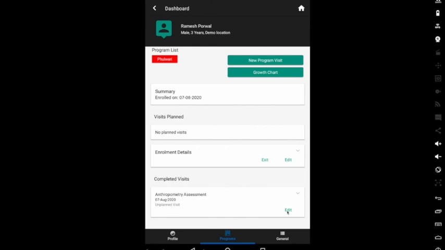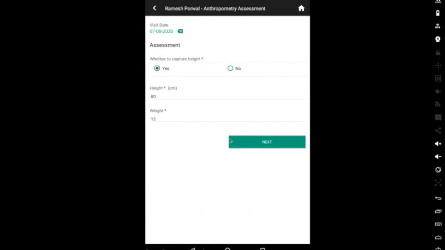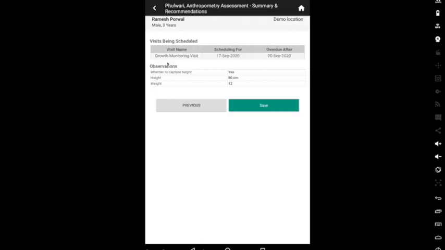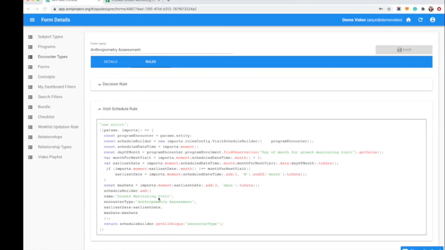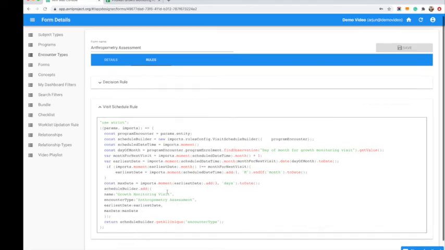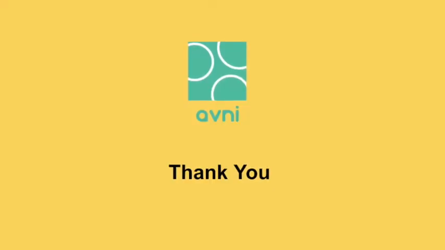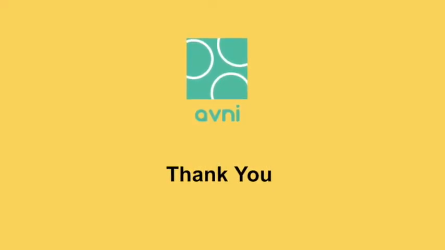And now let's go to the anthropometry assessment form, edit it, next, and here if you see, now based on the form that I am filling, a next visit is getting scheduled. So this way we can write a simple visit scheduling logic which can schedule the next form based on a current form being filled. And so this concludes this tutorial.